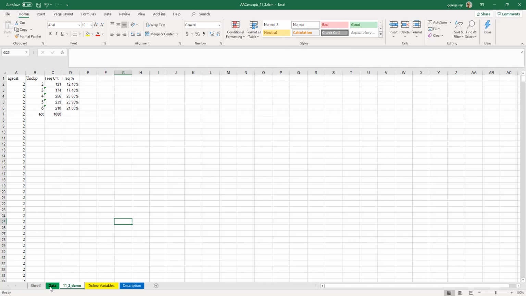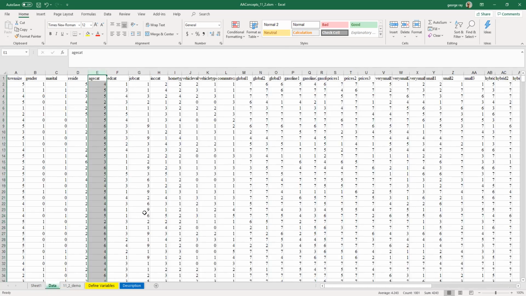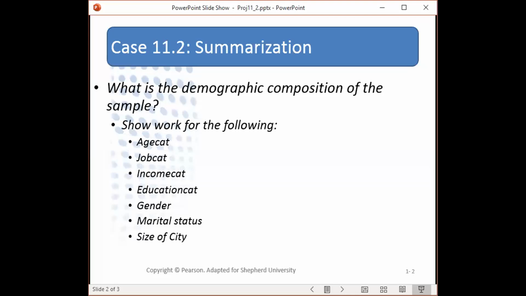Okay, so let's go back to our slideshow. All right, there we are. So take about 20 minutes and do the demographic profile by getting the frequency counts for each of these categorical variables. And then we'll go over them.